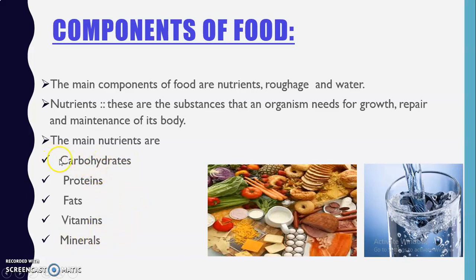So we'll see each nutrient in detail in this chapter. So let's study the chapter ahead. Let's move on with the video.